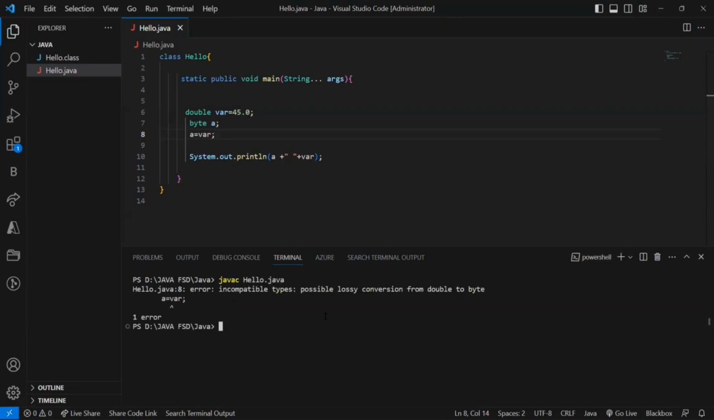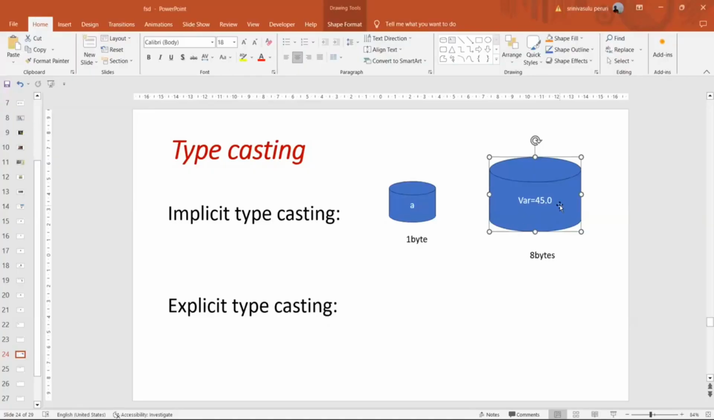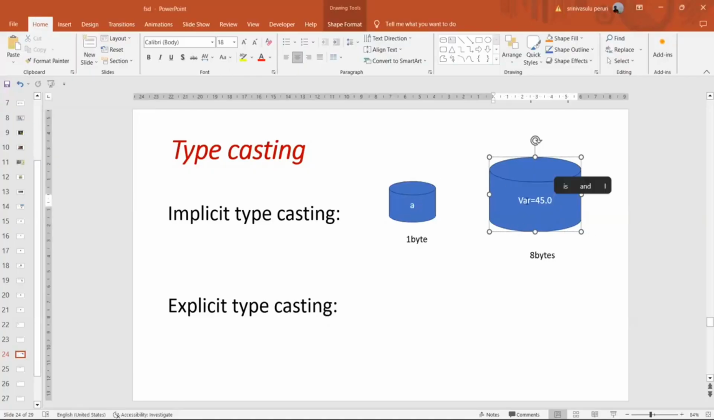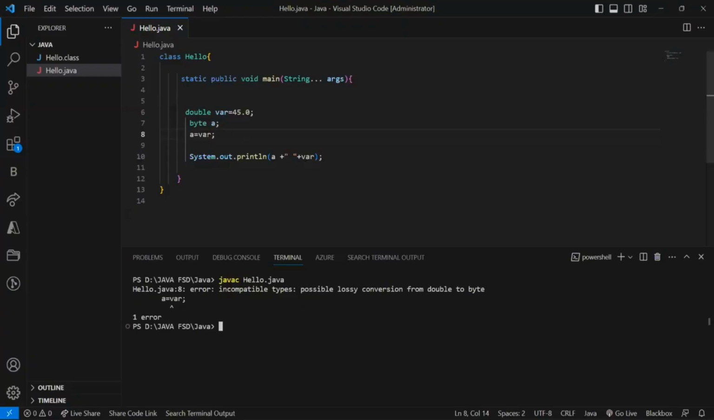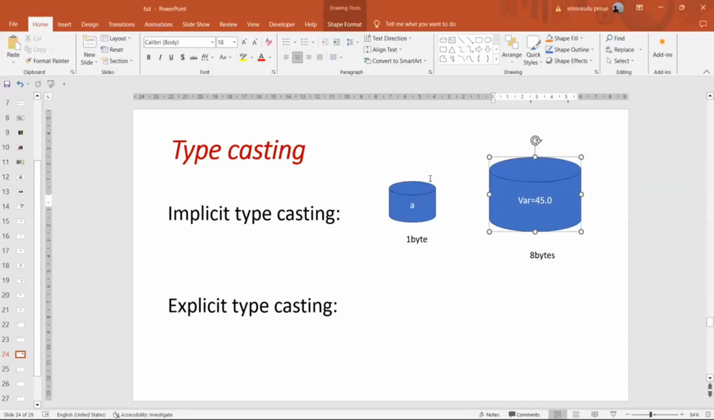Boom, I'm getting an error: possible lossy conversion from double to byte. Why, guys? Because you are storing 8 bytes in 1 byte, so you can store only 1 byte. What about the remaining 7 bytes? They will be lost, right? Any doubt? So when you store this data into a, which is 1 byte, here we have 8 bytes, so I am unable to fit it.